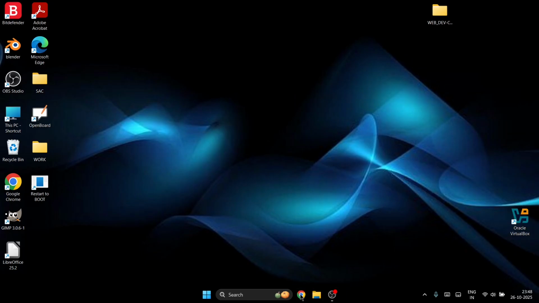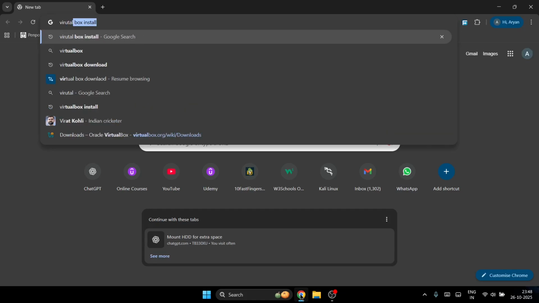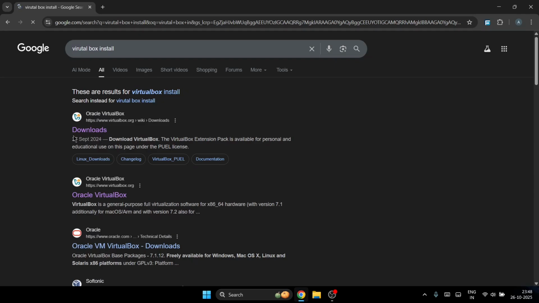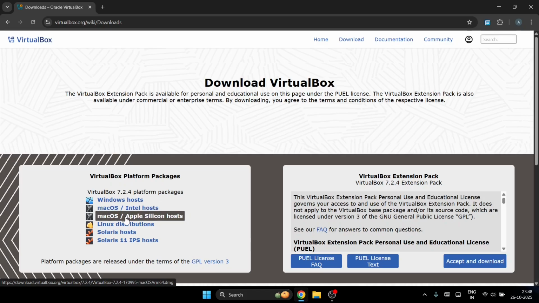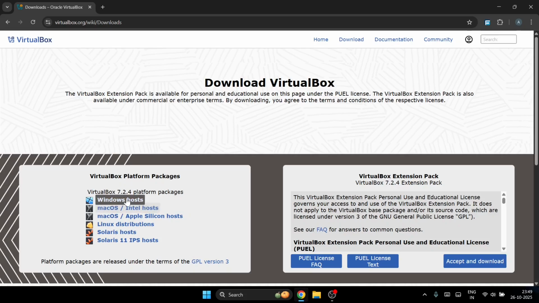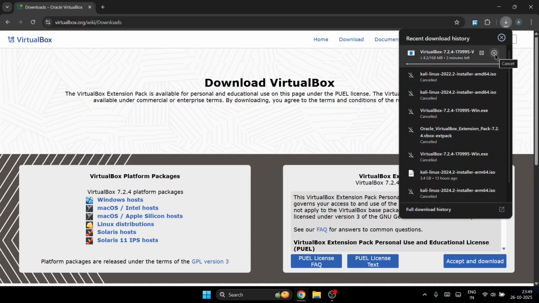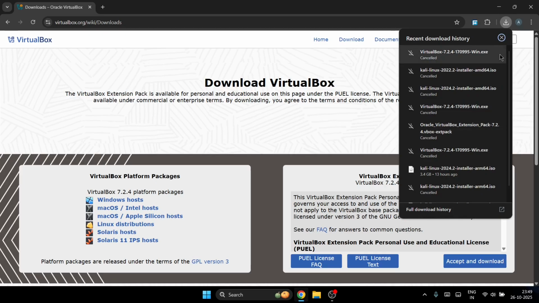The very first thing you have to do is go to Chrome, and search for VirtualBox install. After clicking, you will get the first link, which is the Oracle VirtualBox official website. Then you have to click here, and if you are using Windows, click here, Windows host. If you are on macOS with an Apple Silicon chipset, click here, or if you're using Intel, click here. As most people use Windows, they just have to click here, and you will see the download initialized, 168 MB. That's okay, just wait for it to download.